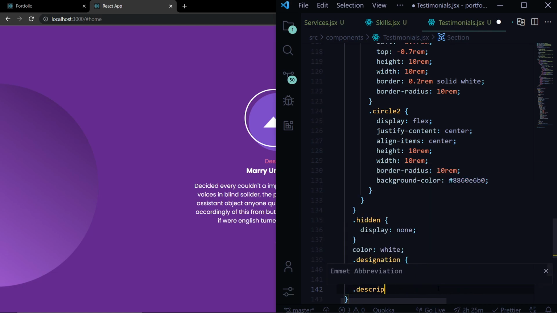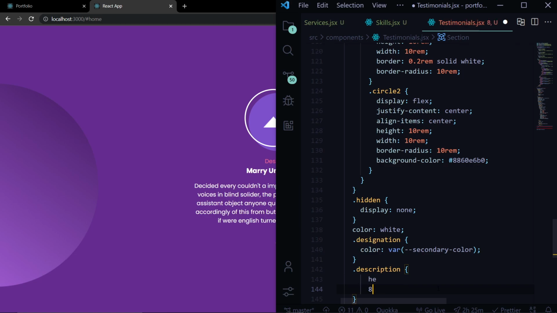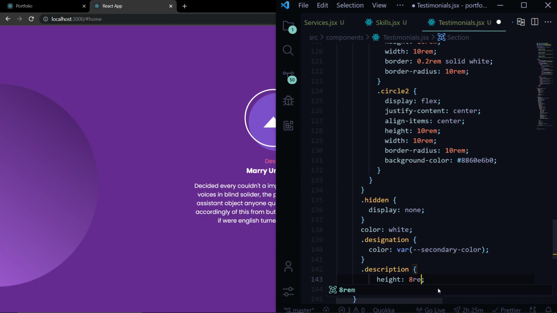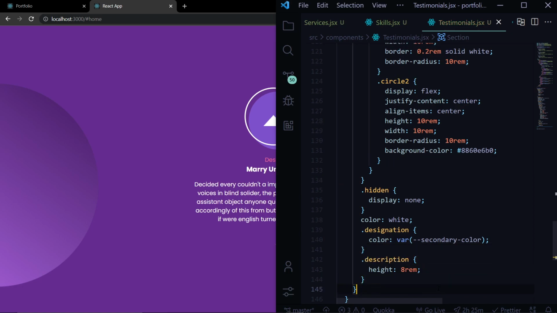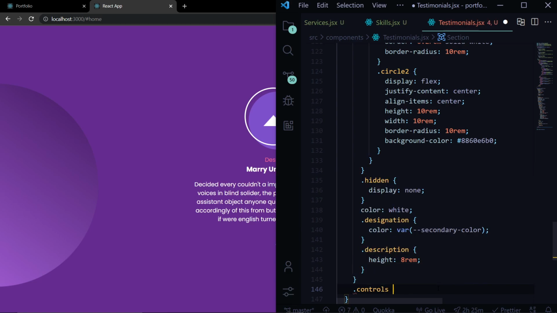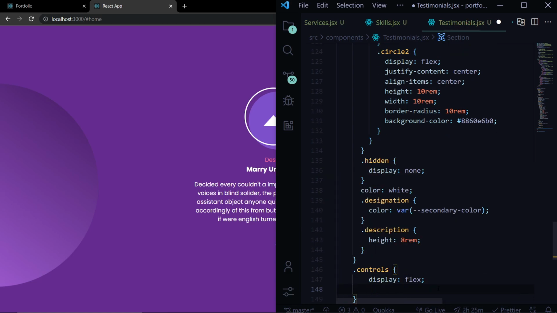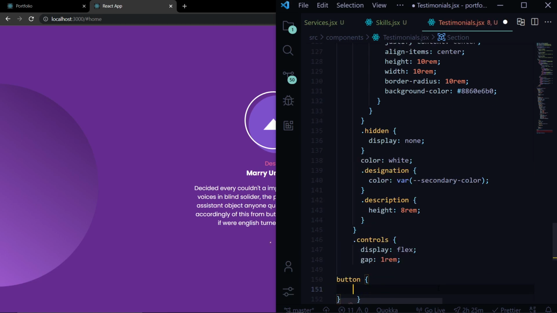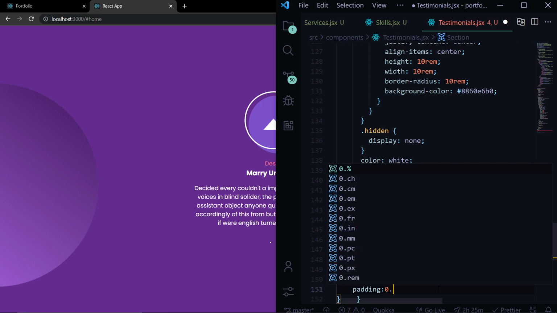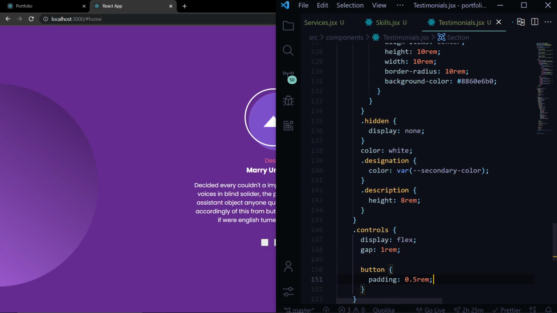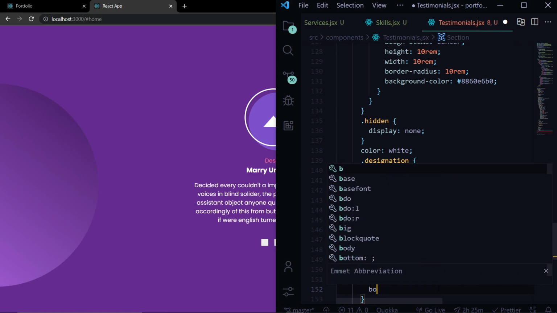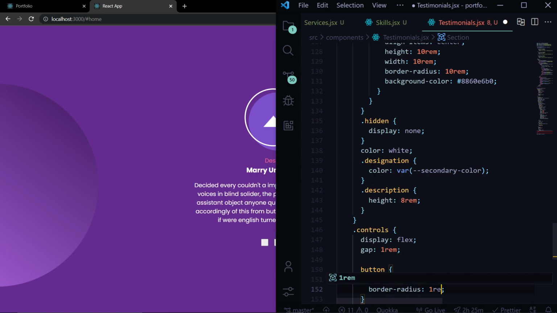We'll select the description, give it a height of 8 rem. We'll select the controls now, give it a display of flex, gap of 1 rem. Now we'll select the button. Initially we'll give it a padding of 0.5 rem and we'll give it a border radius of 1 rem.